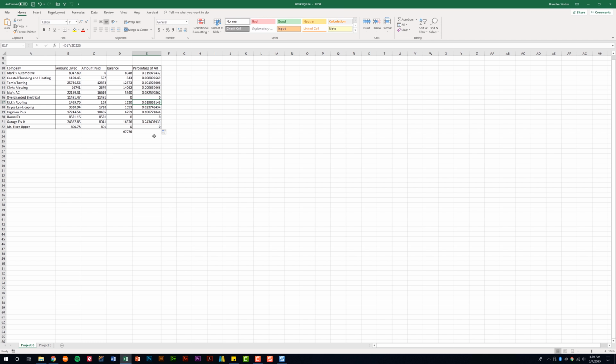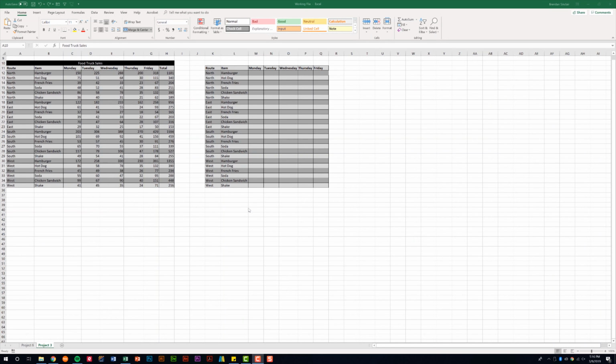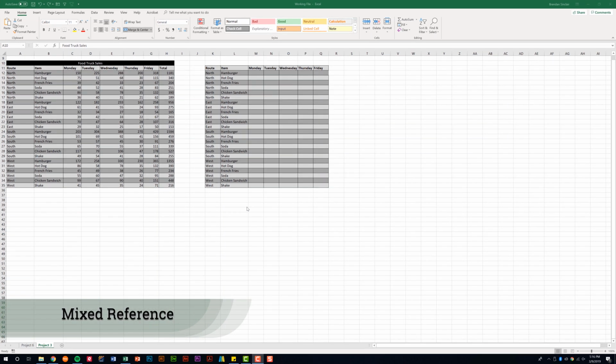That's very important. Let me switch worksheet tabs because we're going to look at it in a different way. We are going to look at using a mixed reference on this worksheet. What we have here is four different food trucks. Each food truck sells the same six items. This table tells us the amount of sales for each item over the course of a work week, and then our last column has the totals for each item.